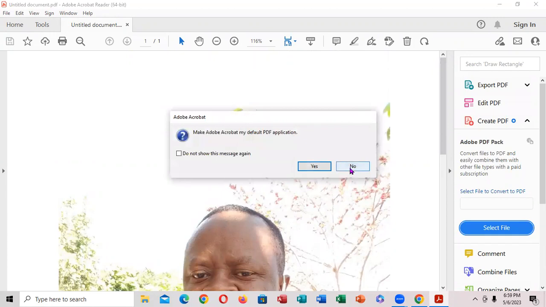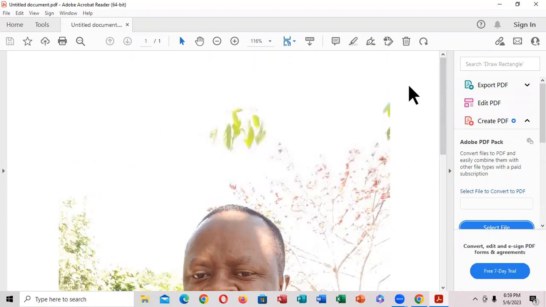So this is one way I think that I can actually convert your photo right into PDF.